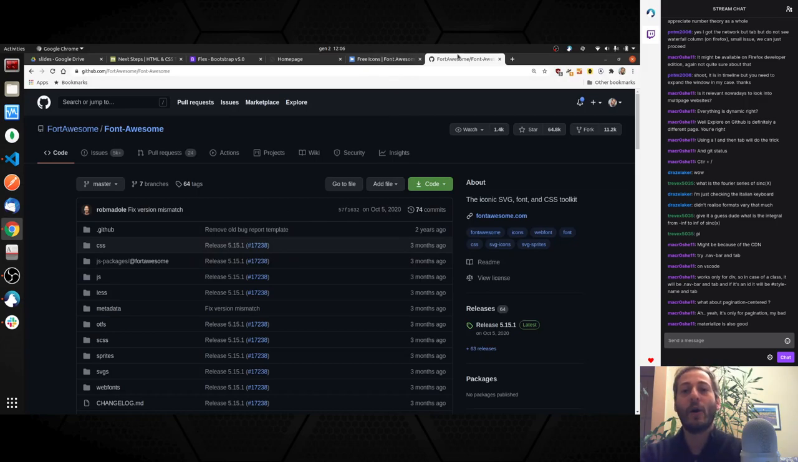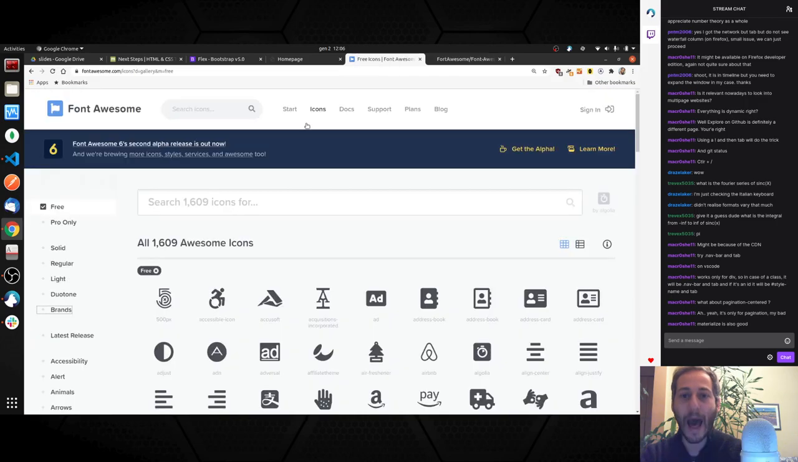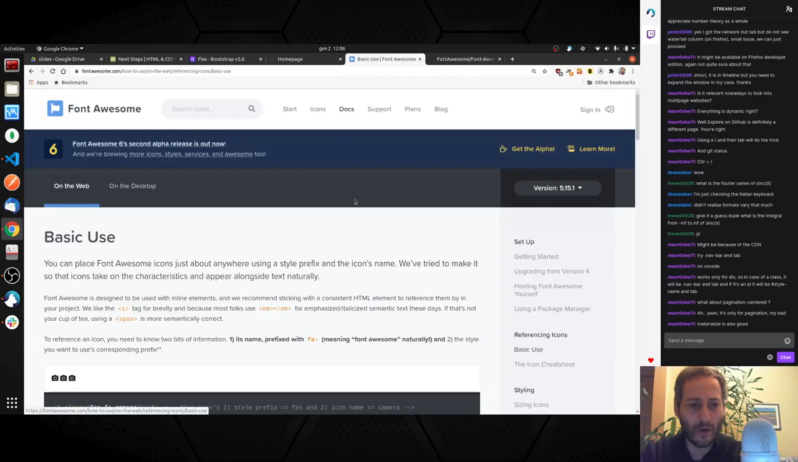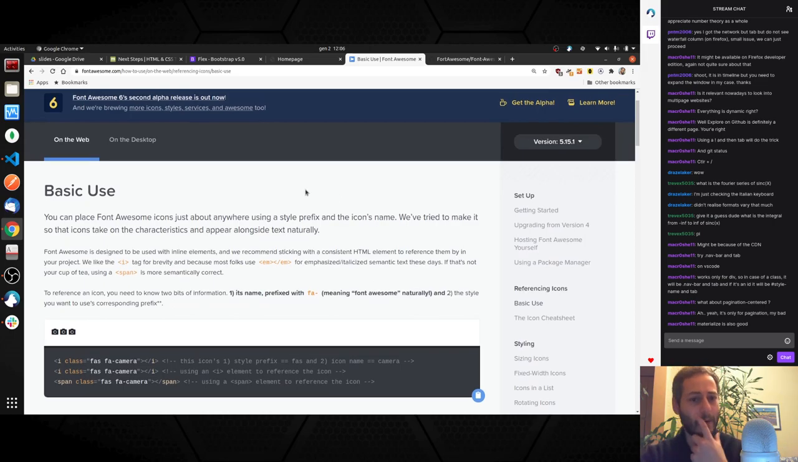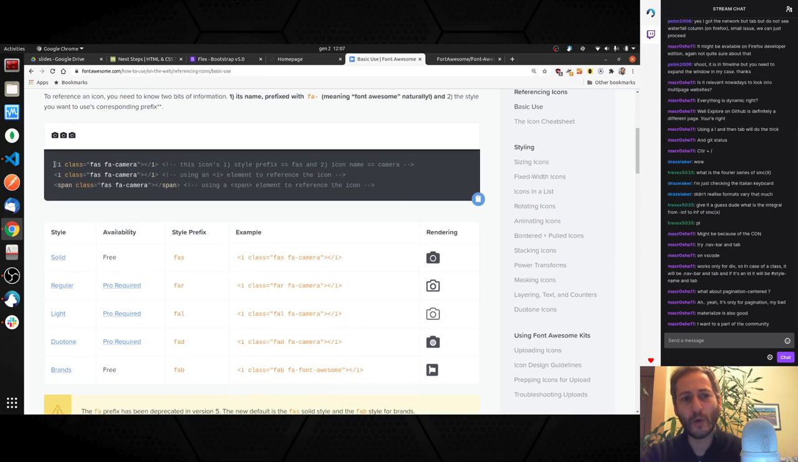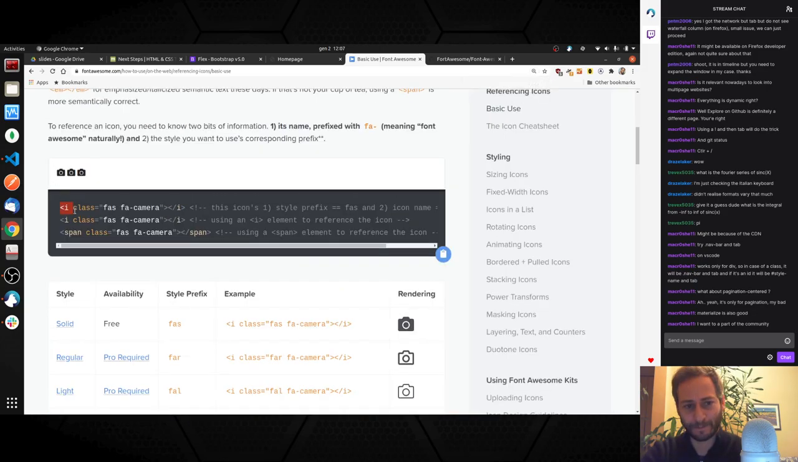Yay. Okay, so we were looking at FontAwesome and how to use it in our projects. So let's go to the documentation and maybe we can find how it works. So the basic usage is to add an I element with the class, which is usually a double class, FAS, which means FontAwesome Solid. Do you remember that FontAwesome has multiple categories? Solid, regular, brands, etc. So FAS means gather those icons from the solid category. And then FA-camera is the name of the icon that we want to show. So this is how it goes.